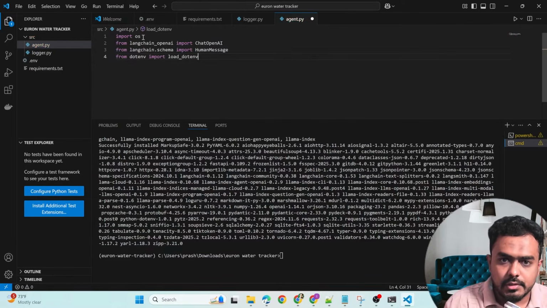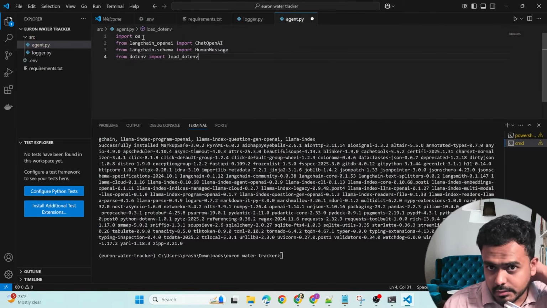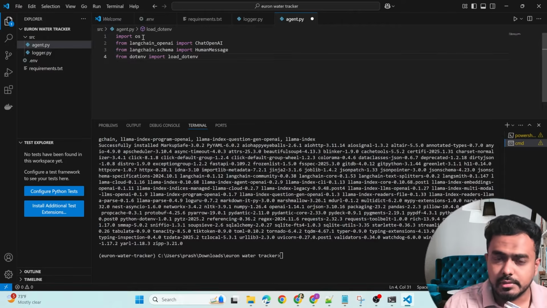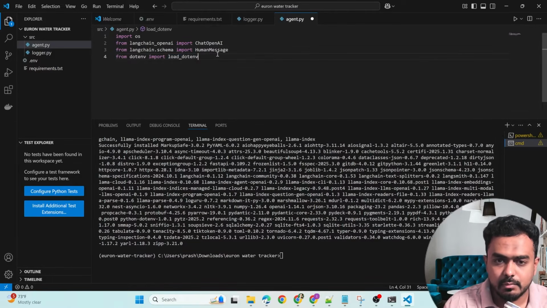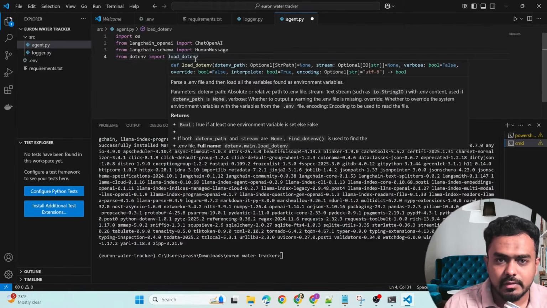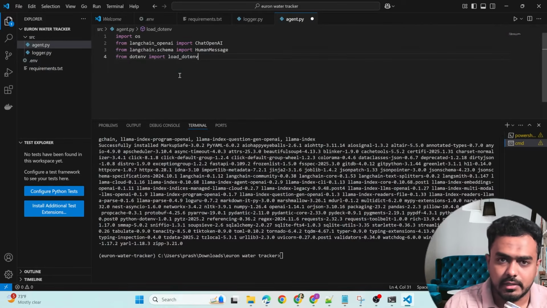Okay, so here what we're doing is importing all the necessary components, right? So first we are importing os, which basically helps us to access the environment variables. Then we are importing ChatOpenAI, which is a LangChain wrapper for the OpenAI GPT model. Next we have HumanMessage, which is used to structure the prompts or the messages to the large language model. And finally we have load_dotenv, which basically helps us to load the environment variables which are kept inside the .env here.